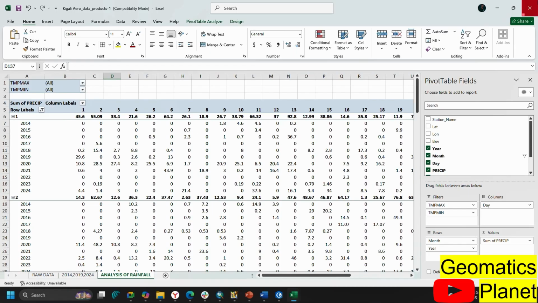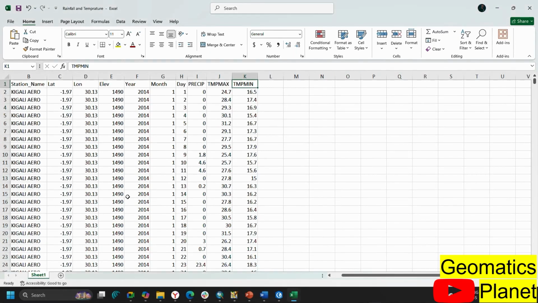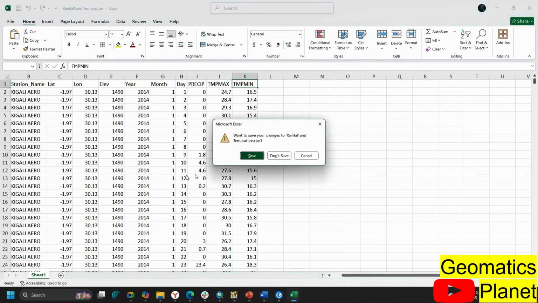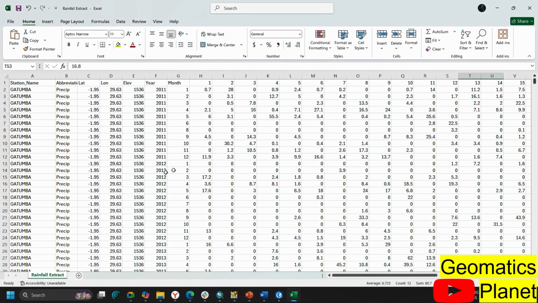So this is what they can give you, assuming you requested data of rainfall and precipitation of Rwanda. So this is just what they are going to give you. So it is your responsibility to extract the information you want and how you want to plot it.